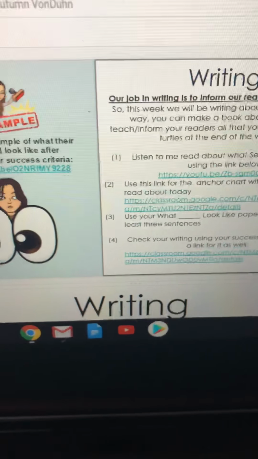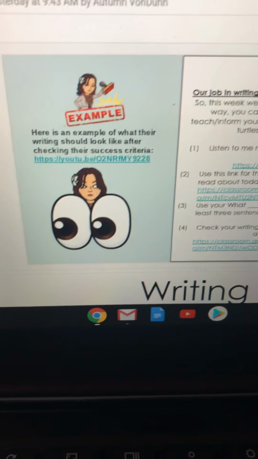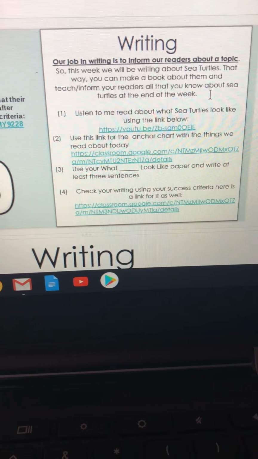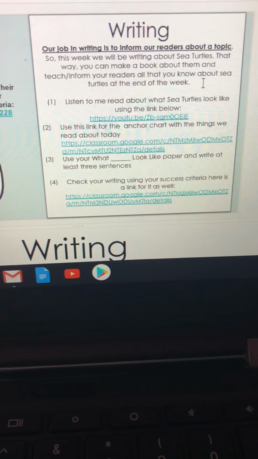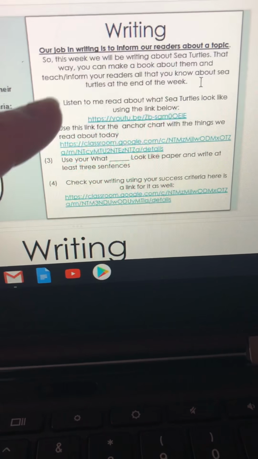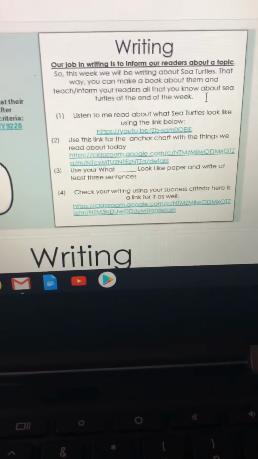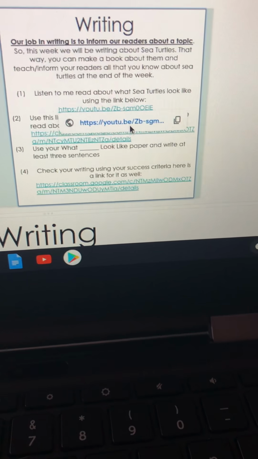This is writing. And I want to clarify a few things with you guys. So the whole reason we are doing what we're doing in writing right now is to inform our readers about a topic. So this week we're writing about sea turtles. They need to do every single one of these steps each day. So first they're going to listen to me read about what sea turtles look like. So you click this.